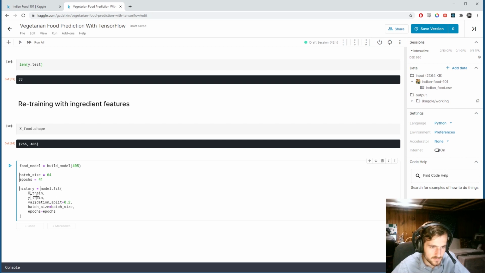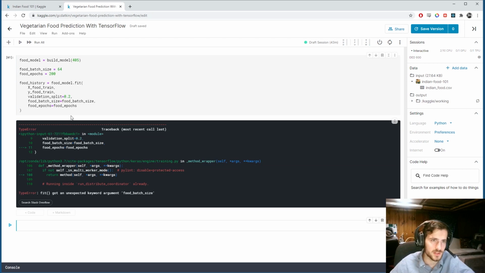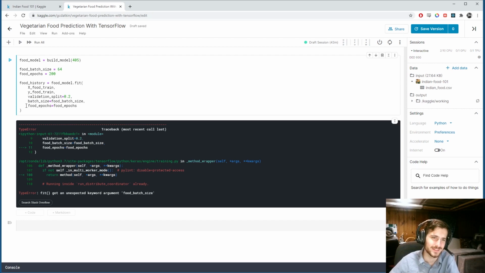I messed up again. Give me 1 second. Okay, like this, this, this, this. Here, here, and here. Okay. Food underscore. There we go. Alright. So that should give us a new model, now with 405, and let's train for 200 epochs. And let's see how it goes. Food batch size. Oh, right. This one isn't. Okay.